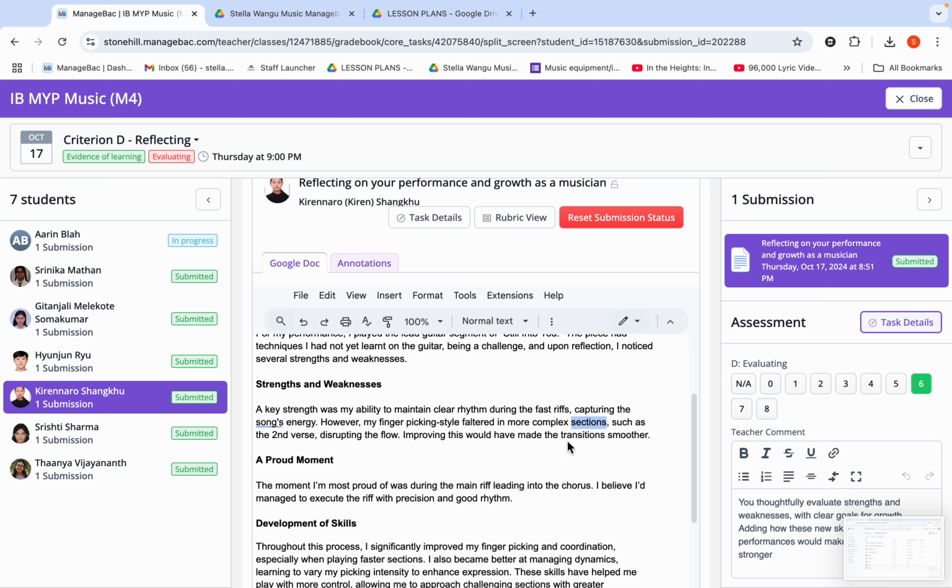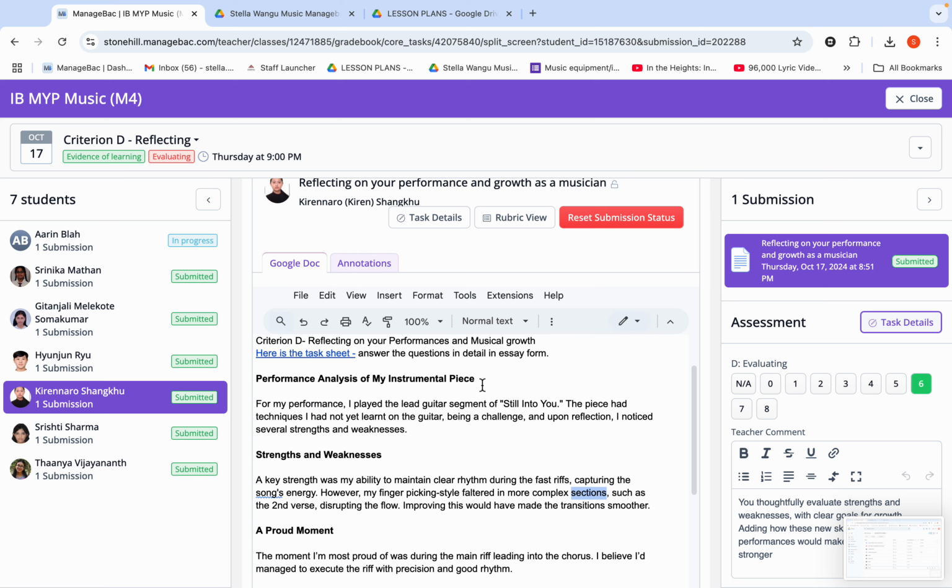And this is where Stephanie was asking, can the students resolve comments? I find it better to annotate because they cannot resolve those comments. The annotations always stay there.